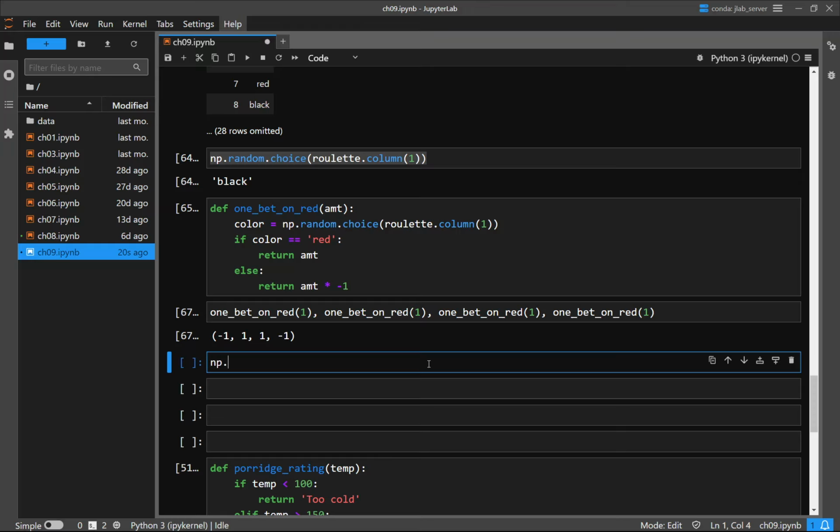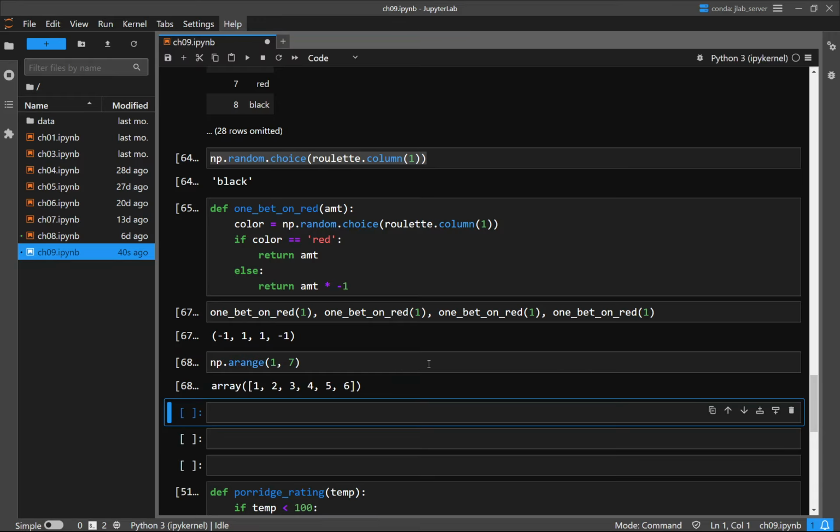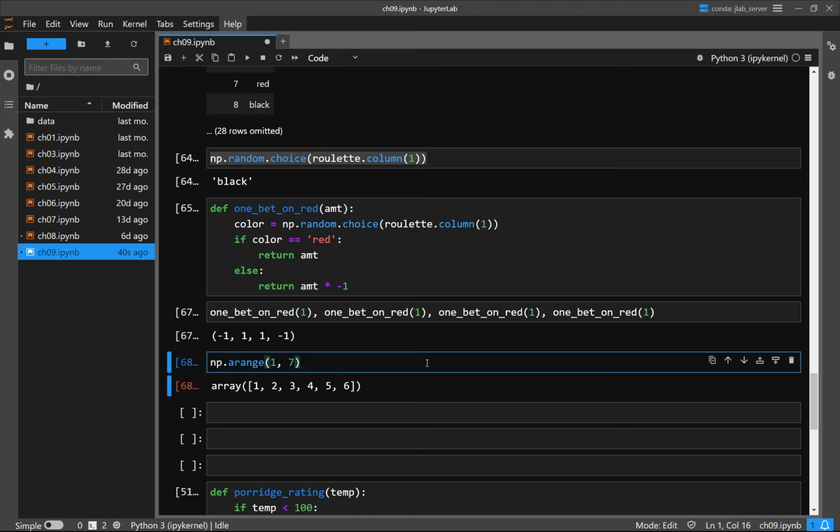So same idea for dice. What is a die? That's the singular version of dice, right? It's a thing that you could roll, and a normal die has 1 through 6 on it, right? So what are my options? 1 through 6. How do I generate that? I just need an array of 1 through 6. So give me a range 1, 7. There's numbers from 1 to 6. So simulating me rolling a die is just np.random.choice from that.